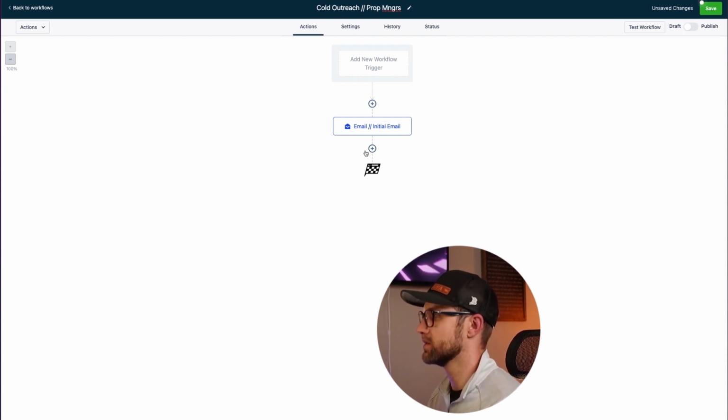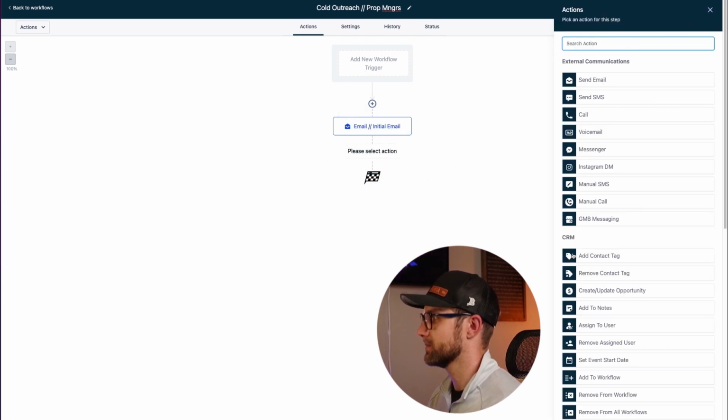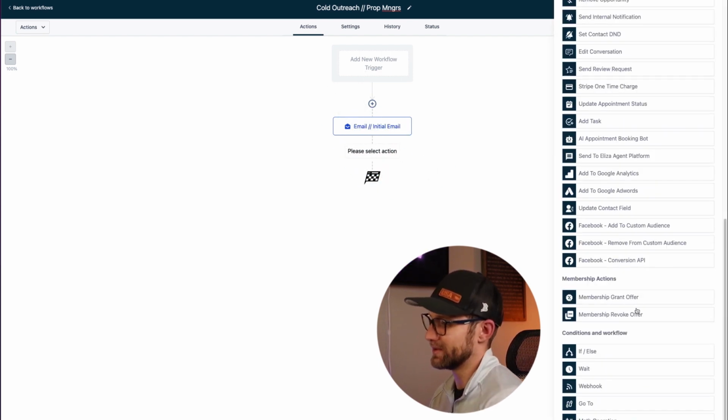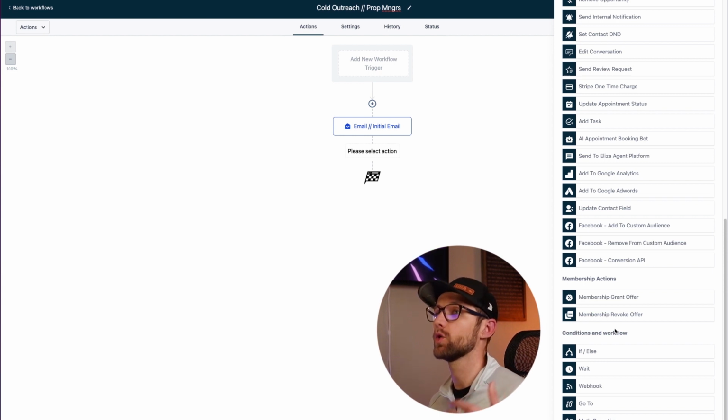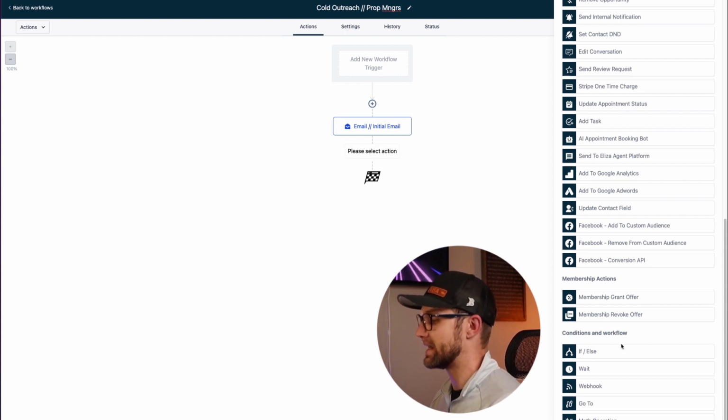So now what we would do is create a wait step. You don't want to do too many follow-ups with cold email outreach. A little bit of follow-up is okay, but you don't want to get crazy with this. Whereas if someone opted into your service and requested more information, then you have a green light to follow up with them a little bit more intensely.